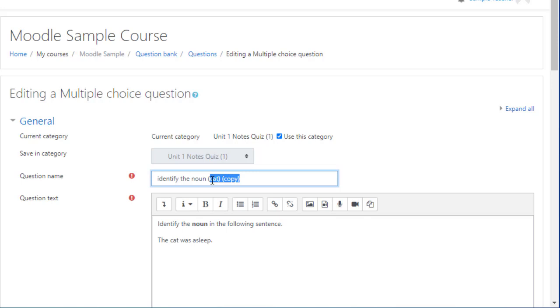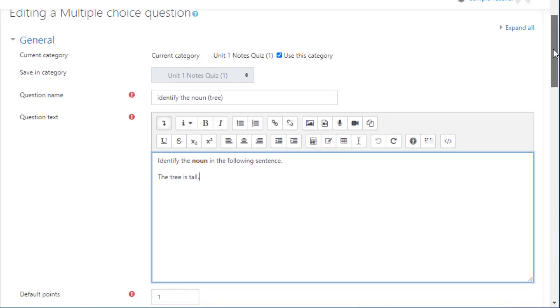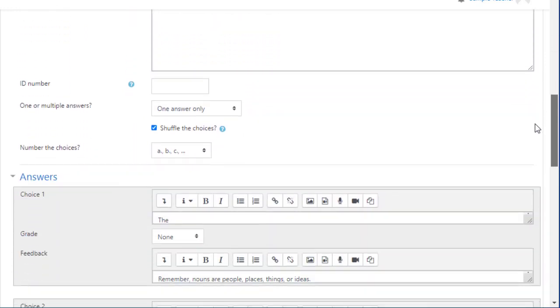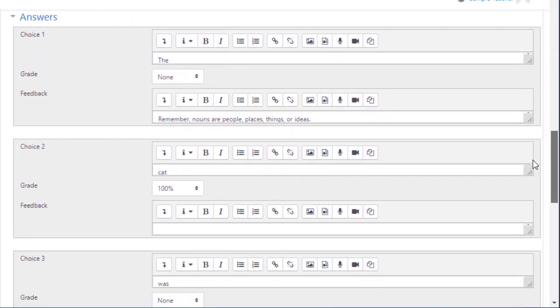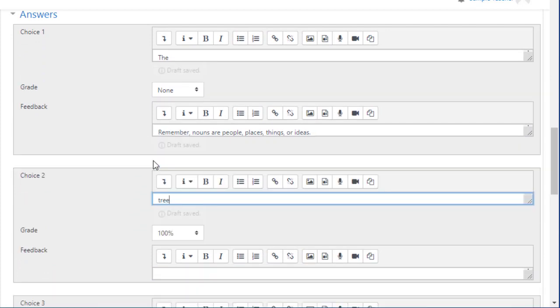So I'm going to change the question name to be tree for the noun. And then I'll come to the sentence and say the tree is tall. So coming down, we don't have to change anything here. Nothing here has to change. I just have to change some of the answer choices. So the correct answer is no longer cat, but it's tree.